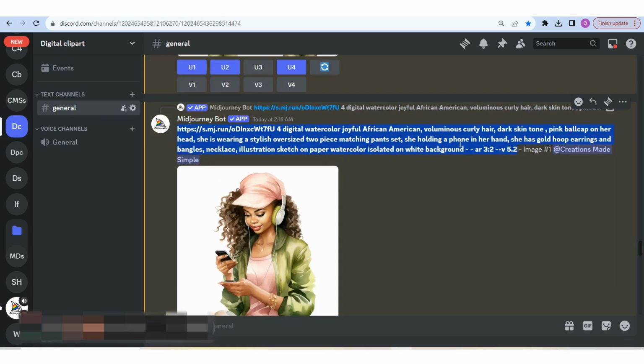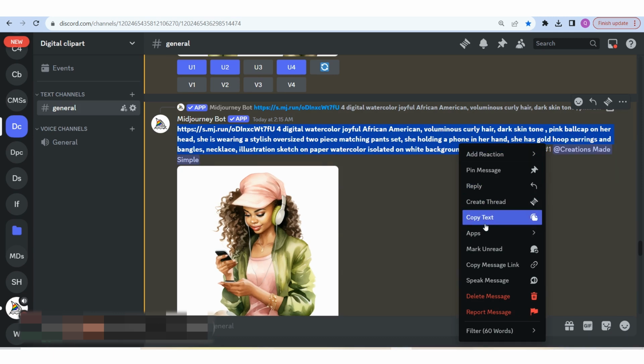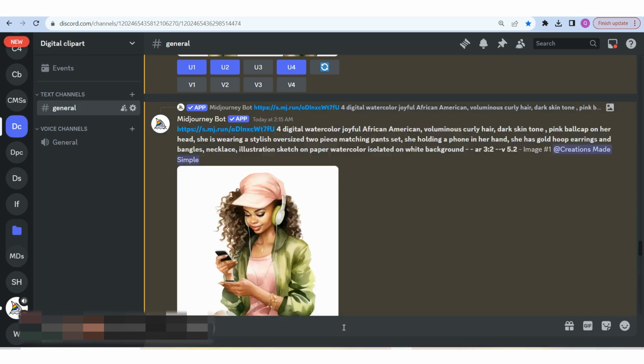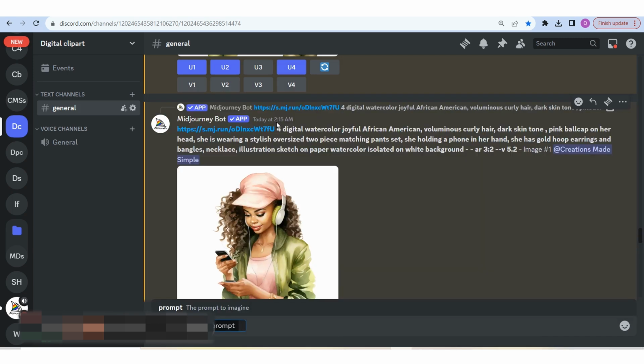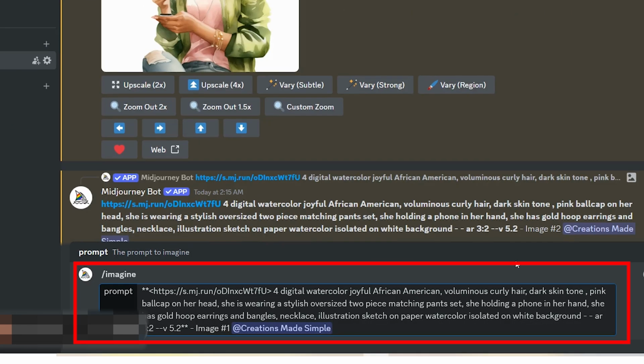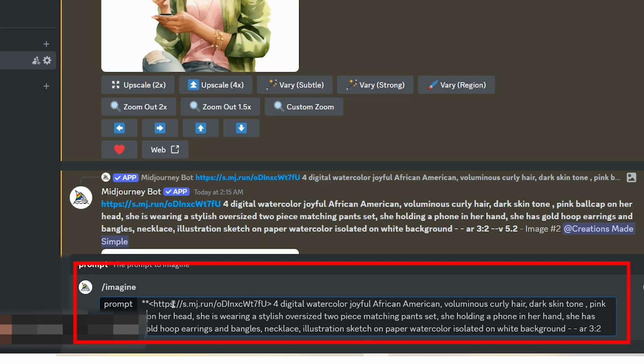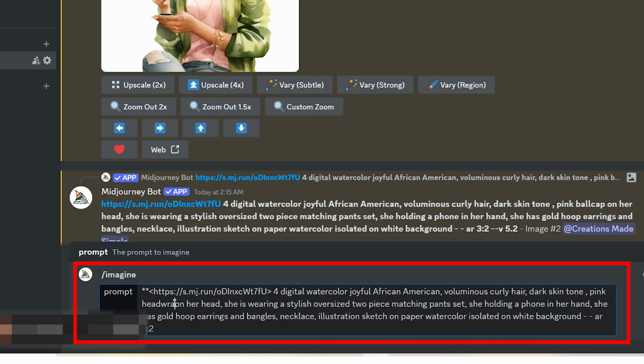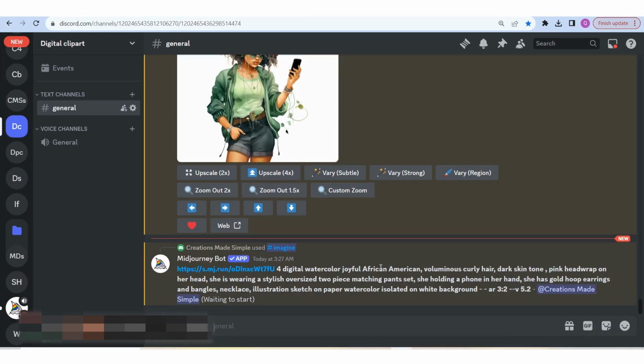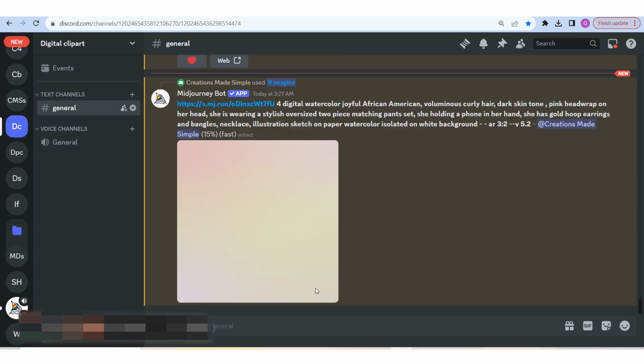So let me go ahead and, all right, let's do this one right here. Instead of giving her a ball cap, we'll give her a head scarf wrap. Again, you definitely want to delete out everything after the aspect ratio. So instead of her having a ball cap on, we're going to give her a pink head wrap on her head. We'll keep it pink. And we're just going to go ahead and click enter, and we'll give her that.